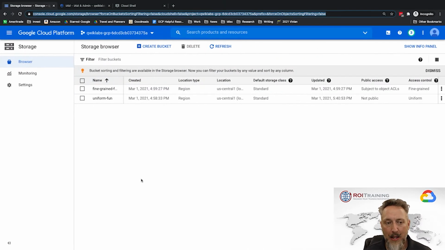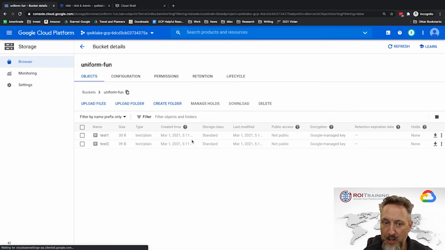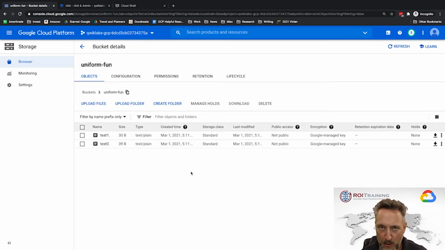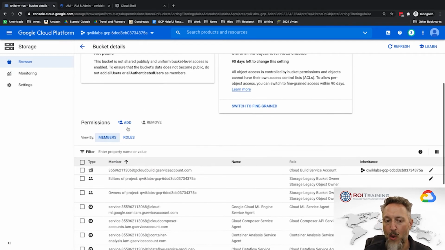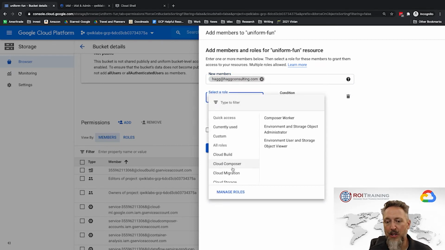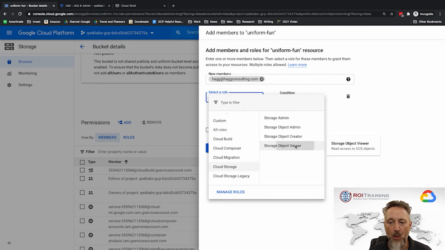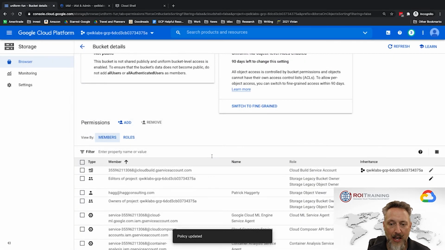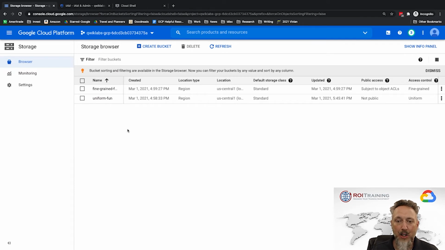Okay, now let me go into my uniform bucket to start with and change permissions in the uniform bucket. In the uniform bucket, you can't change permissions file by file. You can only set them for the entire bucket. So let me go to my permissions tab here and set permissions for the entire bucket. I'm going to add my Hackett Hack Consulting email account, and I'm going to set it up as a storage object viewer. So I'm saying that Hackett Hack Consulting can now see files inside of my uniform bucket.